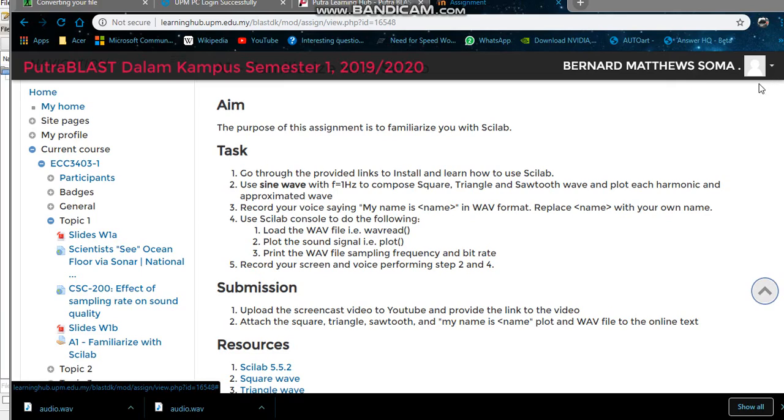So today we'll be getting in depth with our first assignment for digital signal processing, and this is our task here, okay? So we will go through one by one, starting with this. The first task to be completed is to use sine wave of frequency 1 Hz to compose a square, triangle and a sawtooth wave, and plot each harmonic and approximated wave.